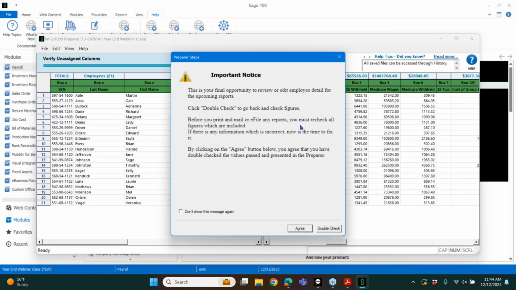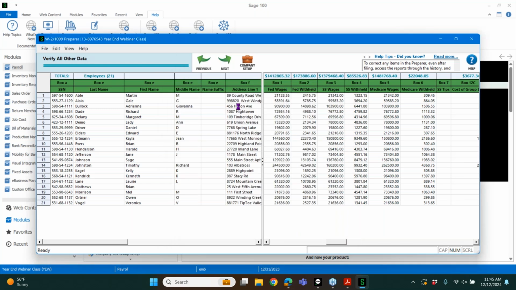Now this is your final opportunity to review or edit the employee detail. Again, you can double check to go back. If you do, it's going to take you back. Then it says before you print and mail or e-file, you must recheck all figures, which are included. That's if you go back and fix it. So if there's any information, now's the time to fix it. When you do agree, that says that you've double checked everything and you're ready to go. Okay, so now I'm going to go ahead and do agree.